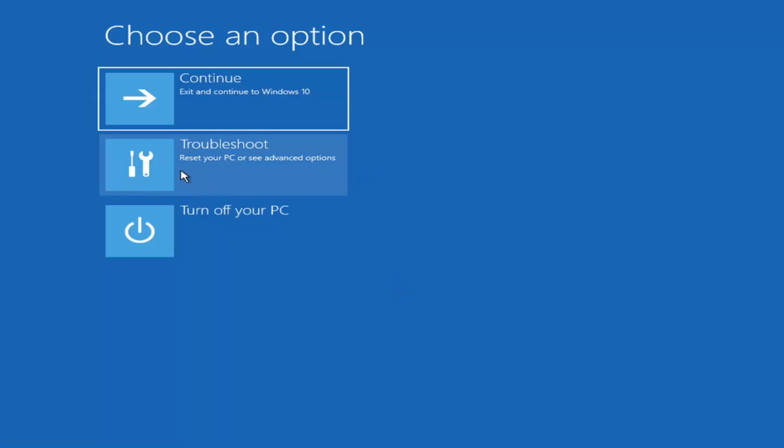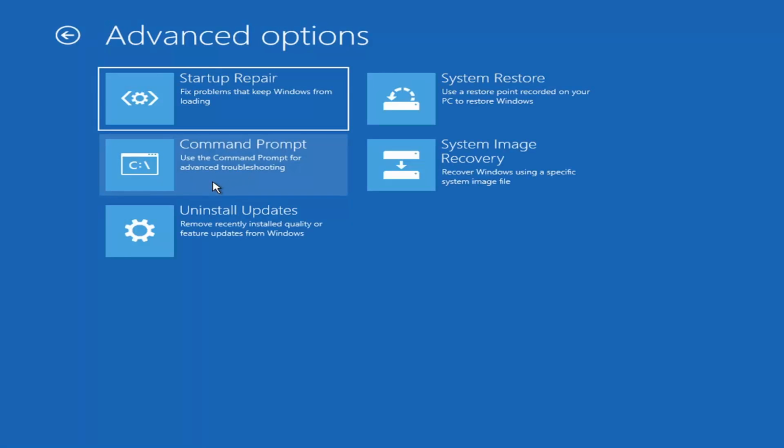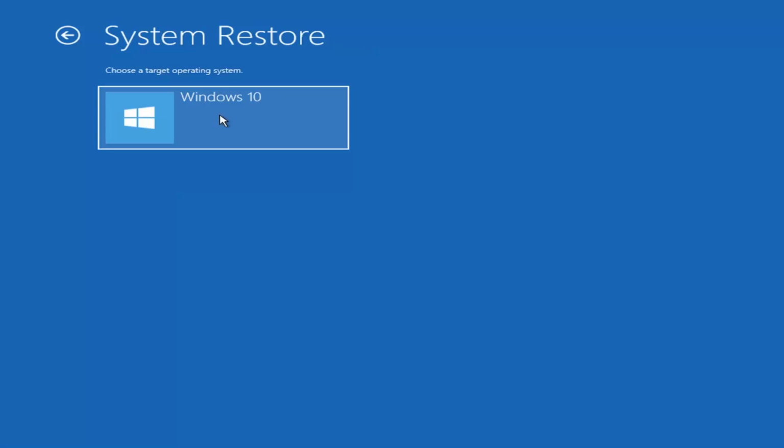First thing we're going to do is select Troubleshoot, Reset Your PC, or see Advanced Options. First thing I would actually recommend would be to do the System Restore option and see if there are any restore points created on your computer. So we're going to go ahead and select that, and then we're going to go ahead and select our target operating system.